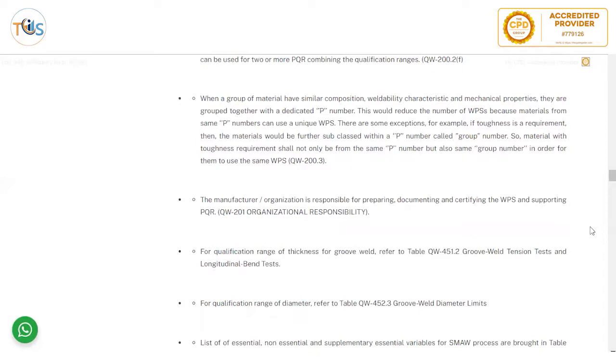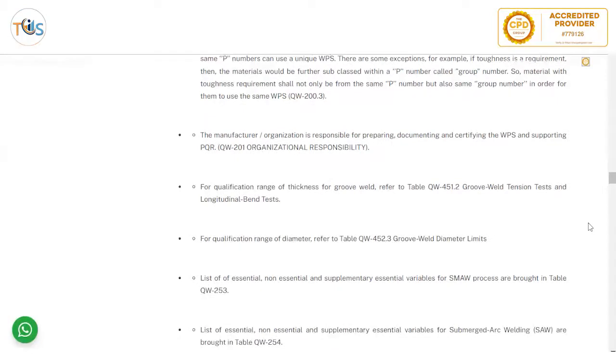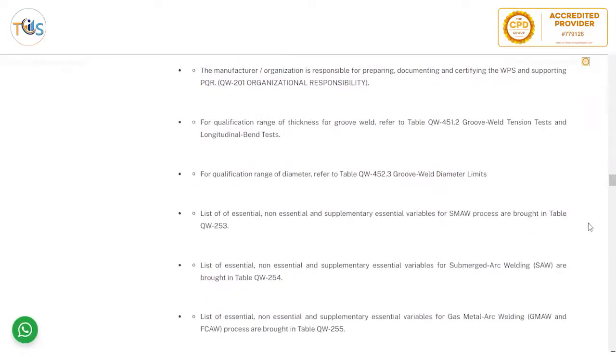There are some exceptions. For example, if toughness is a requirement, then the material is further subclassed within a P number by group number. So materials with a toughness requirement shall not only be from the same P number, but also the same group number in order to use the same WPS. The manufacturer organization is responsible for preparing, documenting, and certifying the WPS and supporting PQR.